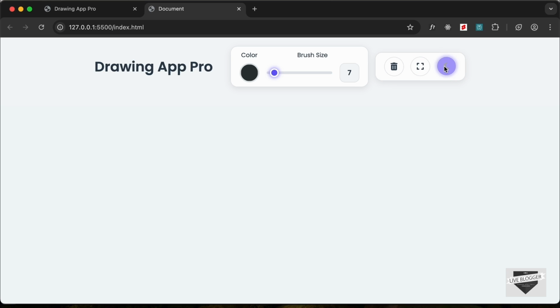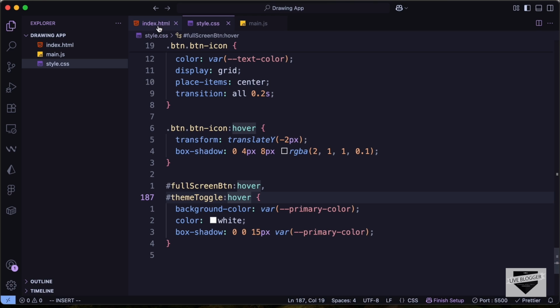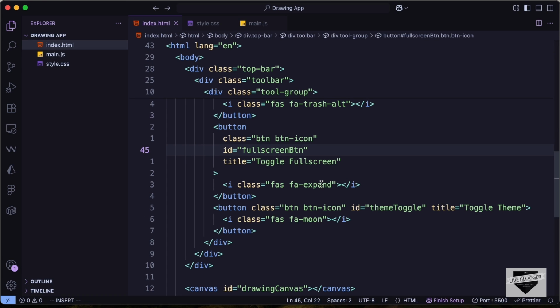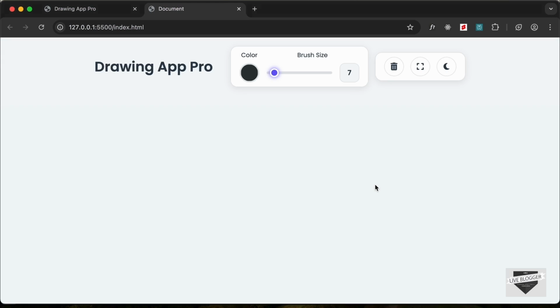And we are not getting the color for this button right here, so let's go back. Let's see whether we have the correct names. So here we have full screen button, and here the S is not capital, so let's make it capital. And now we can see that the hover effect is working.